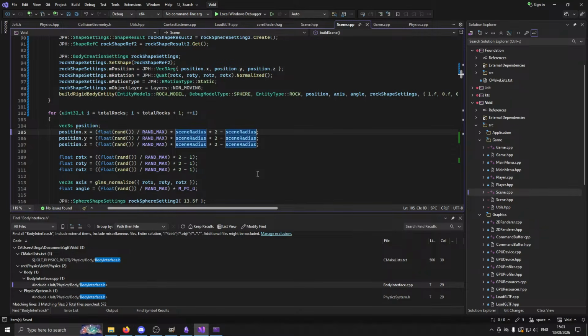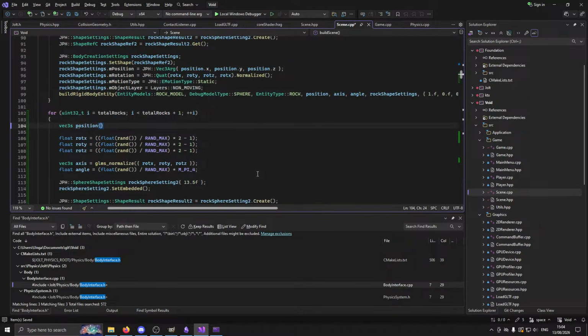Okay, so position is just going to be lazily 0, 0, 0 for now. In fact, I can just get rid of this. There's no reason to keep that, because I can just do, I think I can do that. Rotation is, again, not going to be randomized, because I don't think it matters.